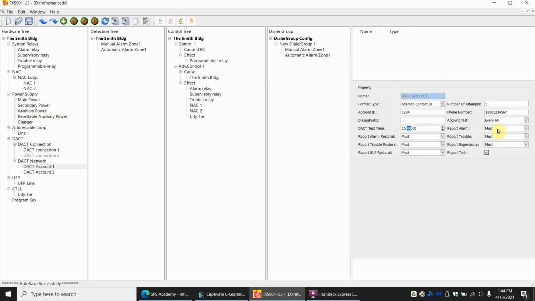For account 1, everything will be must. On account 2, everything will be can. So fill out similar information for account 2. The phone number should be different. I'm not going to bother with that. You should know how to do it from account 1.